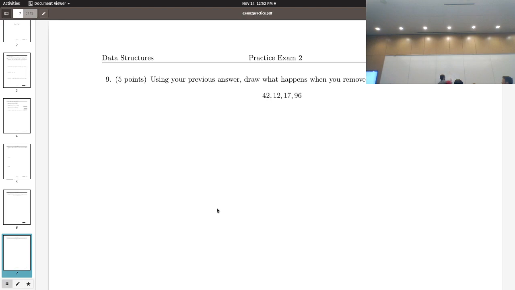17 goes up here, delete the old 17. Next number to delete is the 12. 12 has no children. Super easy. You just go bye-bye. Okay, 17. We just did. I know, it's like it was intentional or something.